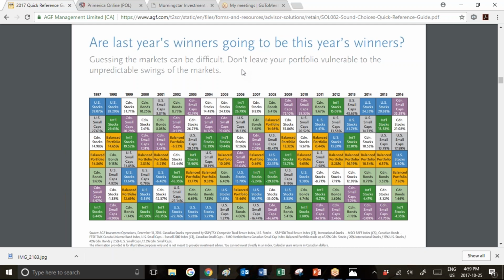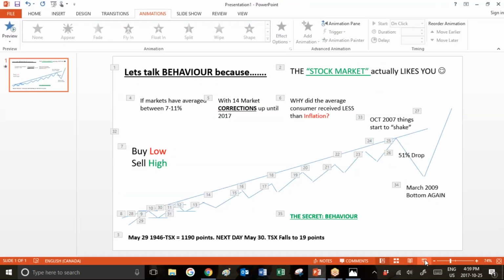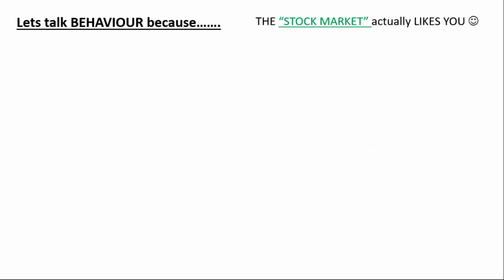So I'll show you this chart here. It's kind of scratchy, but you'll get the gist of it. The first thing is, let's talk about behavior, because the stock market actually likes you. When you walk people through it, it's kind of like the lottery. They kind of would like to know.